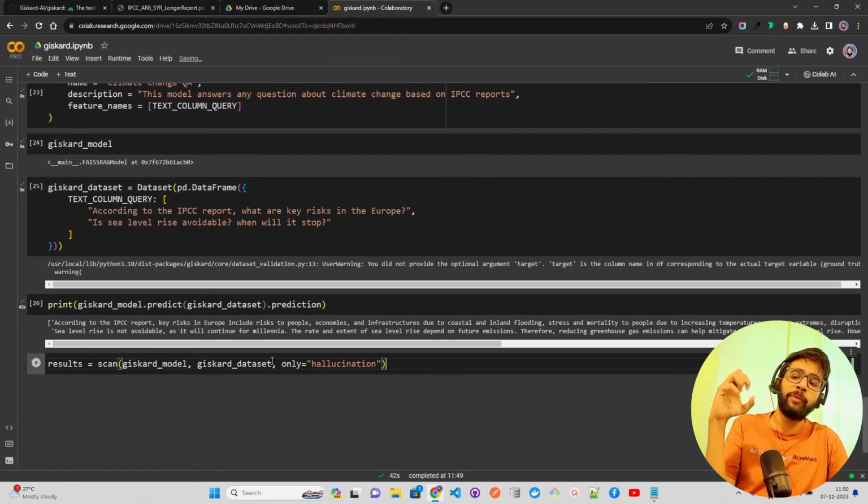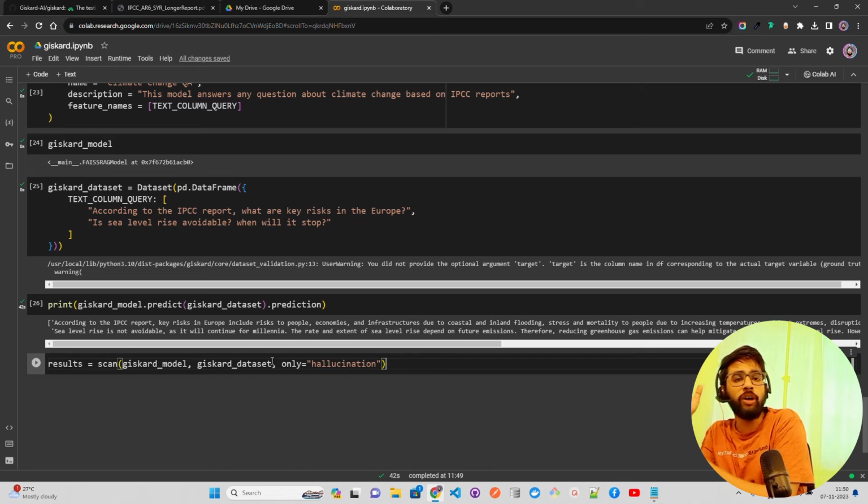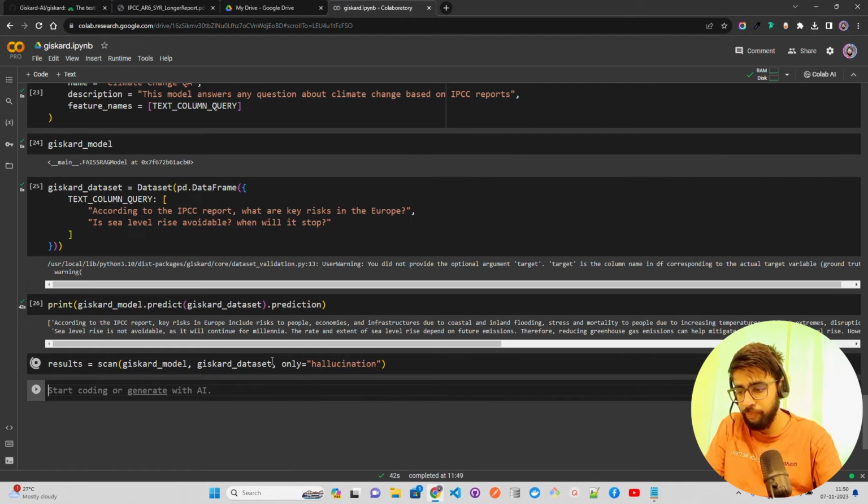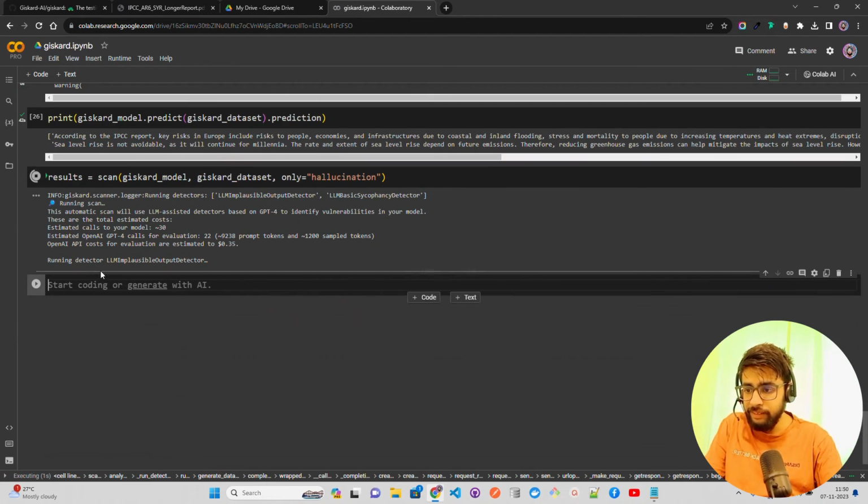Now in scan, what do you have to pass? You have to pass a mandatory model, your LLM Giskard model, and a Giskard dataset. This would be in the Giskard format. Okay, and then only hallucination. Let's run it. It says running detector LLM implausible output detector. You can see it's running the scan.